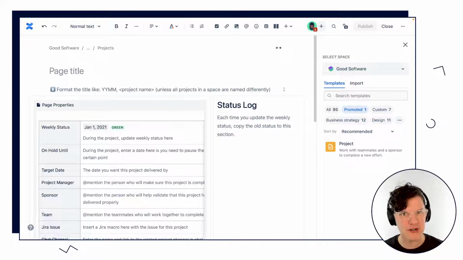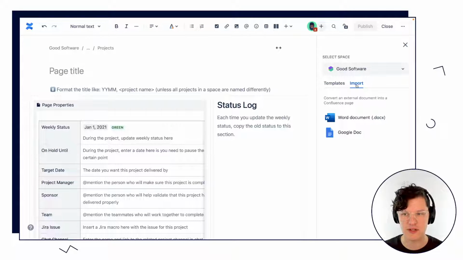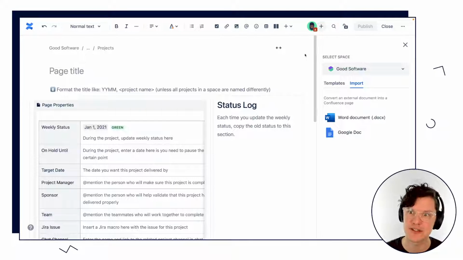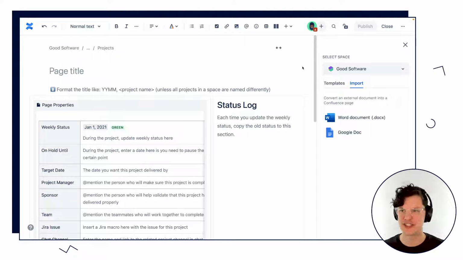And just a cool little pro tip I found, you can also start from a Word file or a Google Doc in here. If you go to the import menu, you can just go and pick a document that you want to bring in. That's a cool thing that I just didn't even know was part of the editor until today. So we're learning all sorts of cool things.